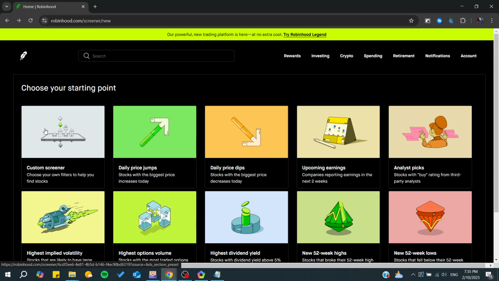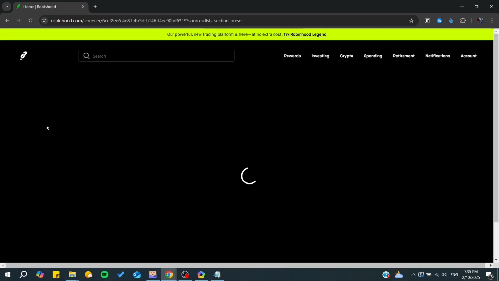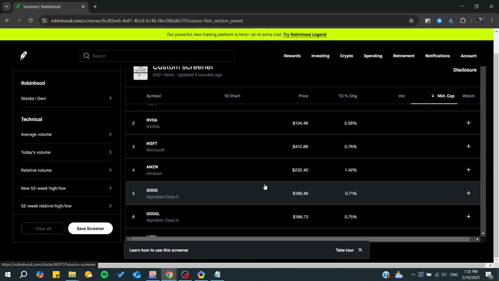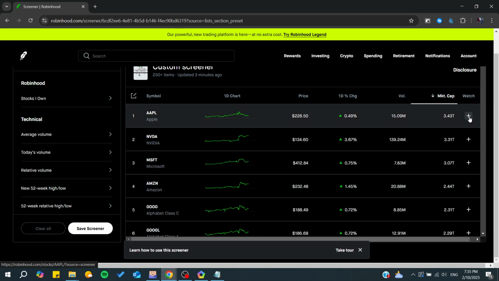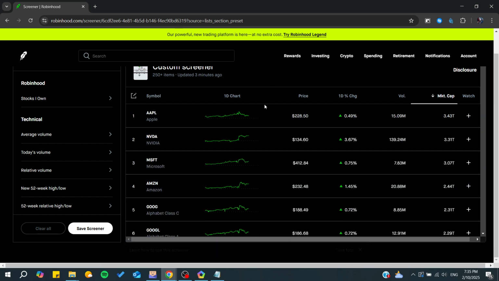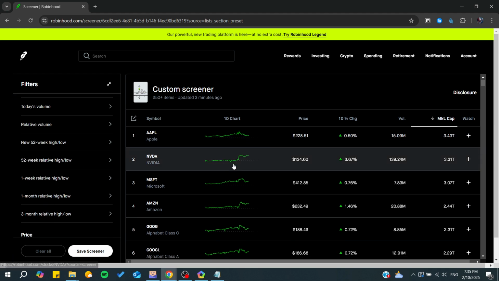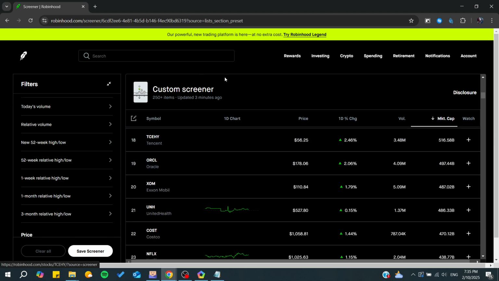And basically from there you will be able to find all the stocks, and as you can see you will be able to choose and add any stock to your list or to your screen. And by that you will be able to find all the stocks in Robinhood.